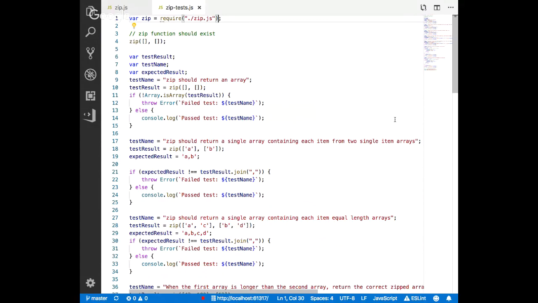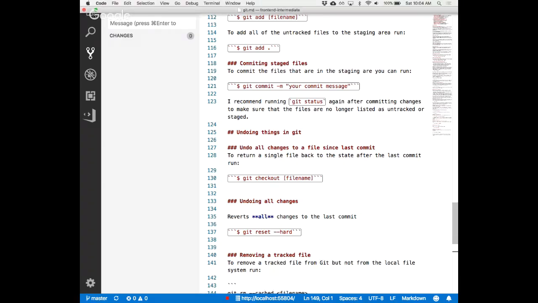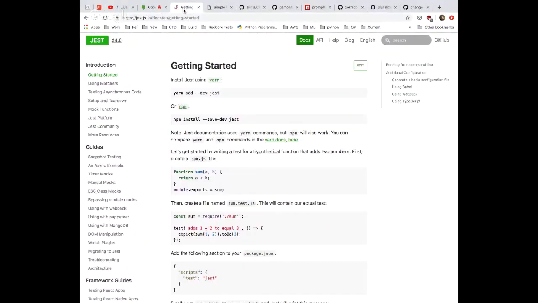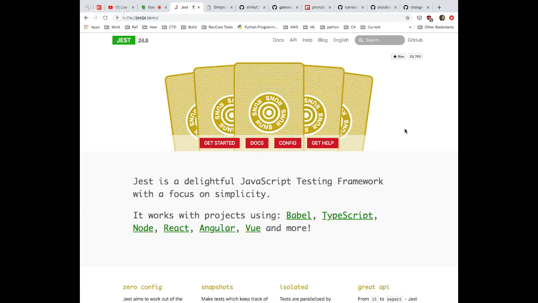So today we're going to build on this. I don't think I need this open actually. Let me try and close that. The goal today is to teach another tool that we're going to leverage more going forward, and that is Jest. Sorry, Yarn, Jest.